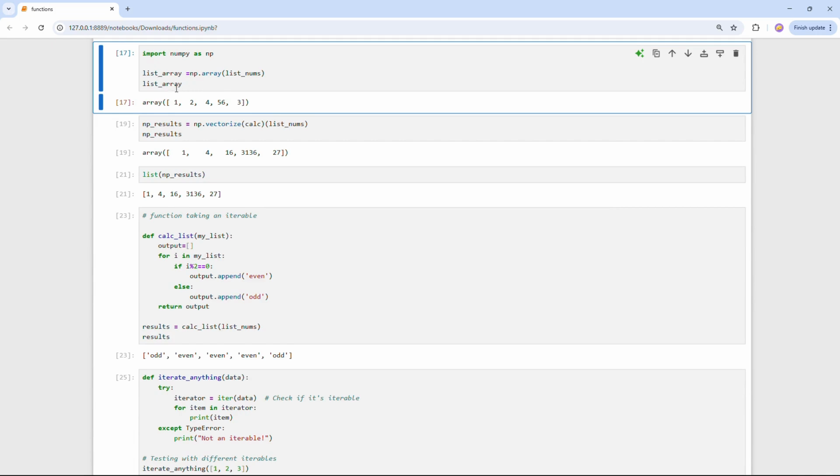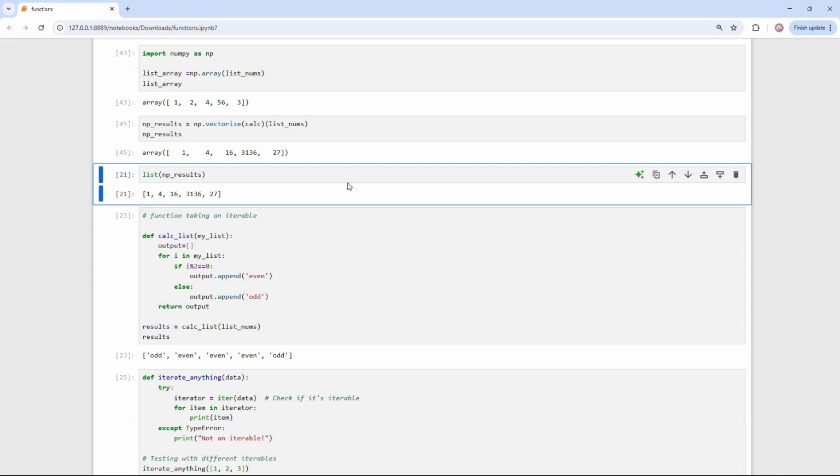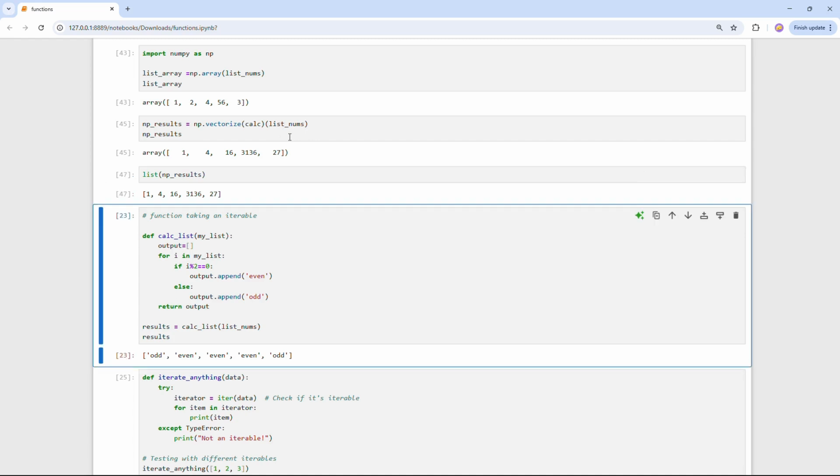NumPy arrays are optimized for numerical computations and allow for vectorized operations, meaning they can perform the same operation on multiple elements at once. In this case, you use NumPy's vectorize function, which applies the calc function to each element of the array. The result is a new NumPy array containing the computed values. Finally, if needed, you can convert this NumPy array back into a standard Python list. This method demonstrates the power of NumPy for handling numerical data efficiently, especially when working with larger collections of numbers.